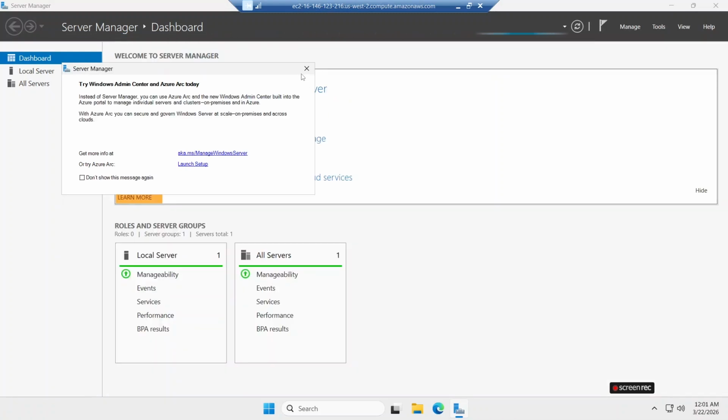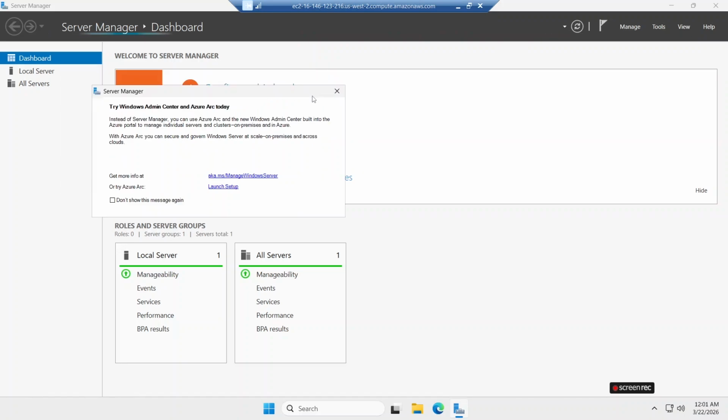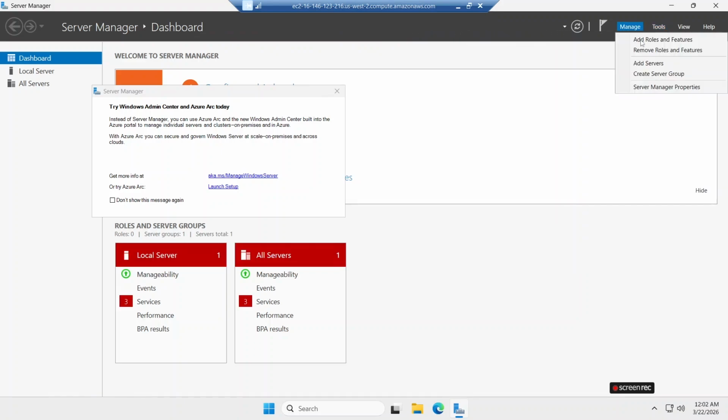All right, here we are. What I need to do now is to check if Active Directory Domain Services is installed. If not, I will need to do that. Let me check here. I don't think it's installed; I am not seeing it. Okay, let me add it.